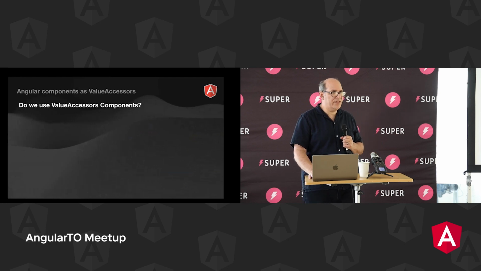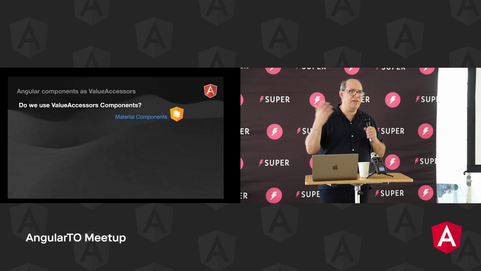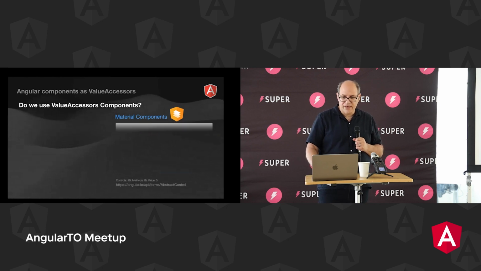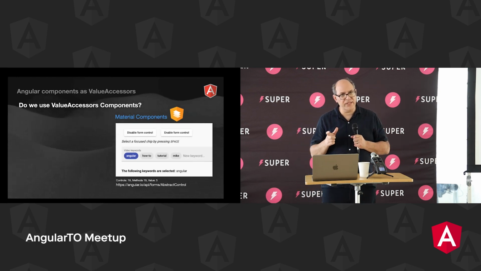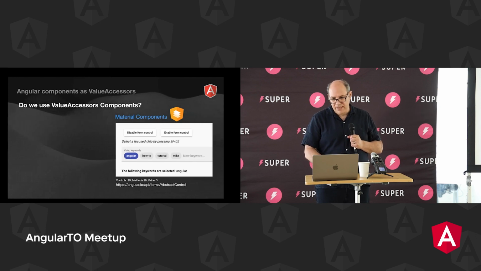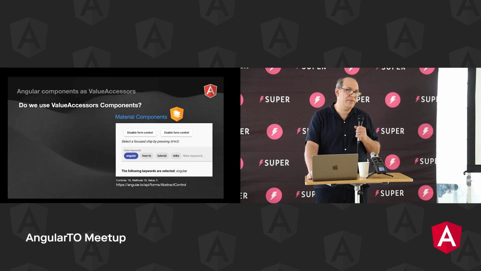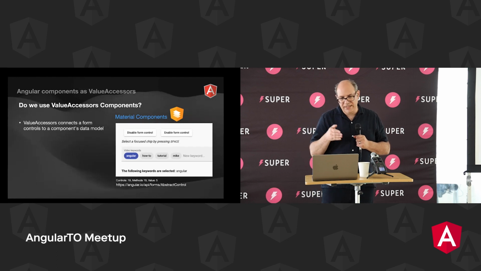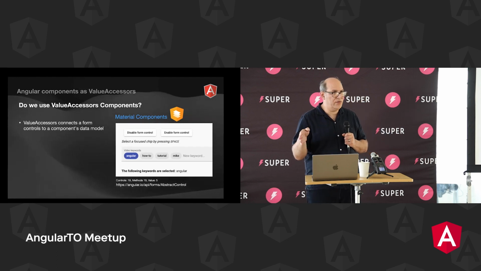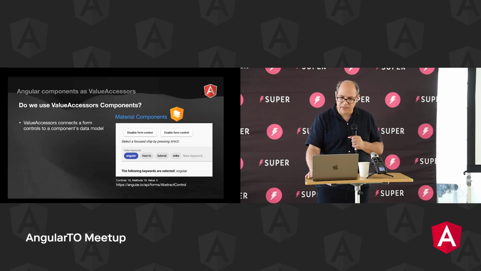Now, do we use value accessors? Well, if you're used to Material components, yes, Material components, all of them are value accessors. If you didn't know that, you can take a look at the page once again, but you'll notice that all of those components have form control ability. Now, one example that you see here is the chip. So the Material chip's pretty easy to use, nothing complicated, but basically this value accessor connects the controls to the data model, right? So we have some kind of data model, and then the form control responds.